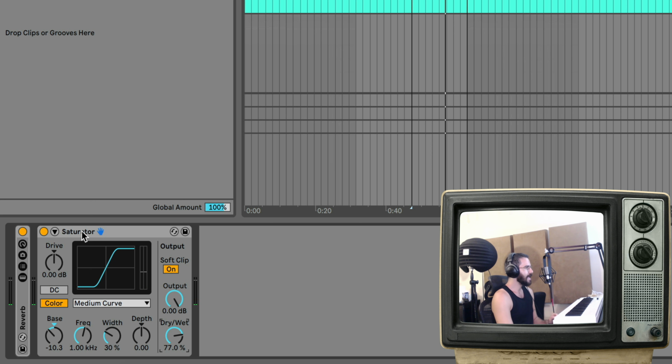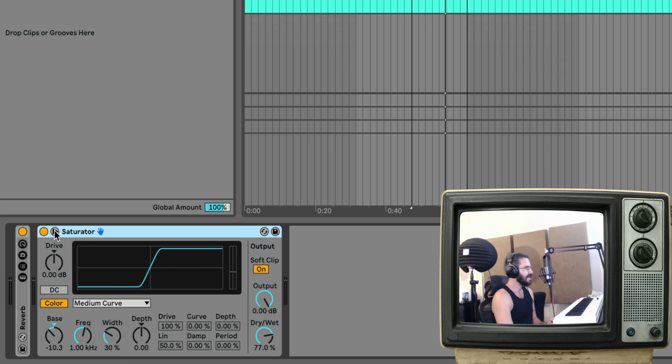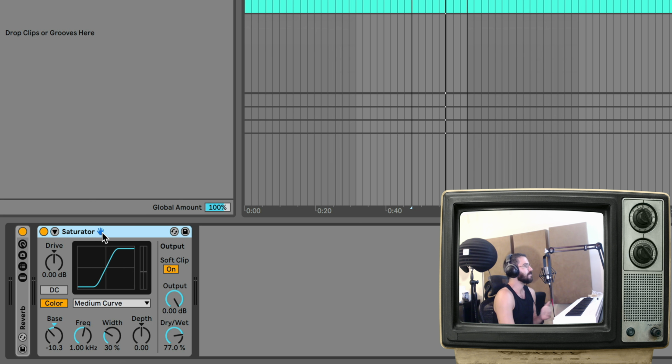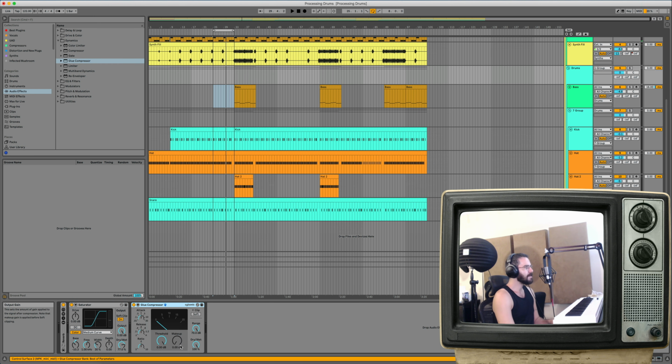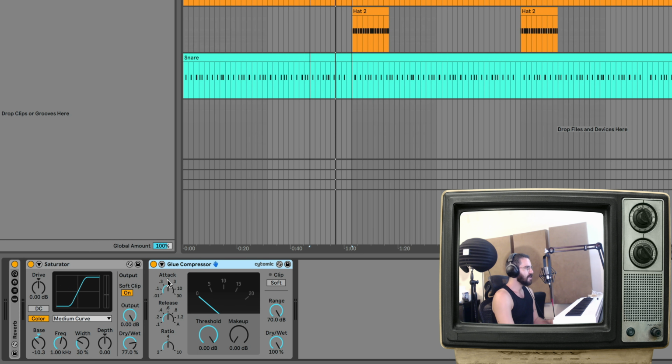All right. So now that we have that, I can't make that device any smaller, but we'll just move on to our final part of our processing, which is going to be a glue compressor. So what I'm going to be looking at here is the attack, release, and the ratio, the threshold, the makeup, and the soft clip. So first things first, let's start with the threshold.